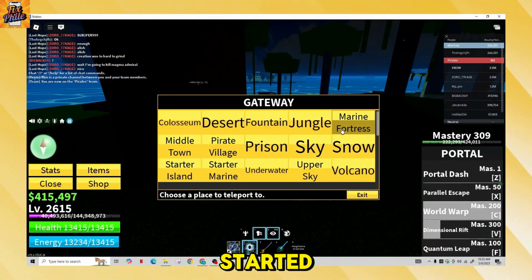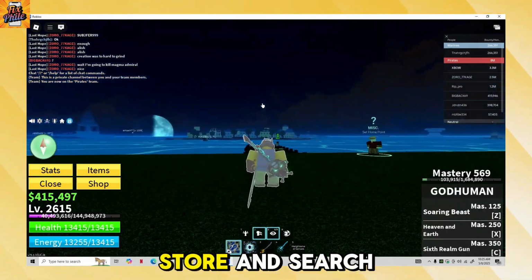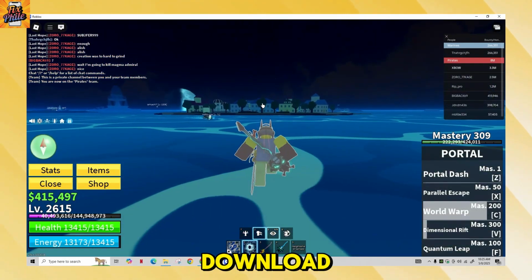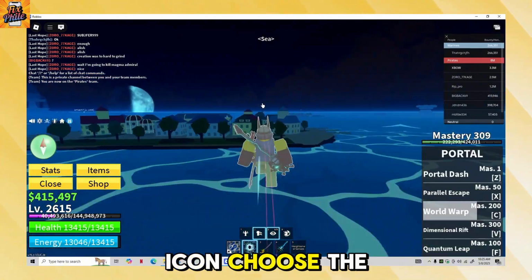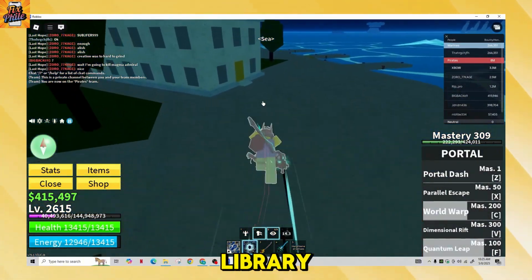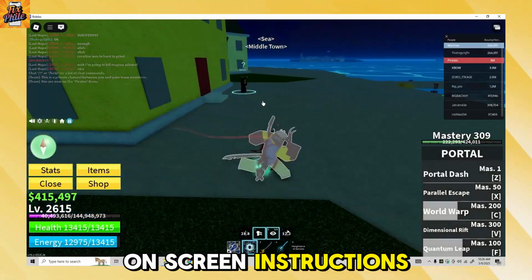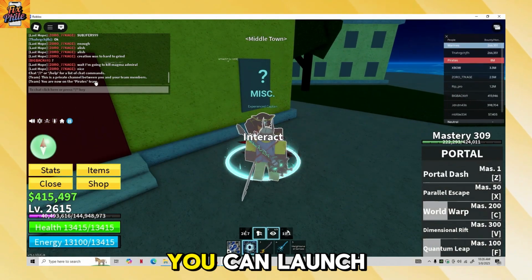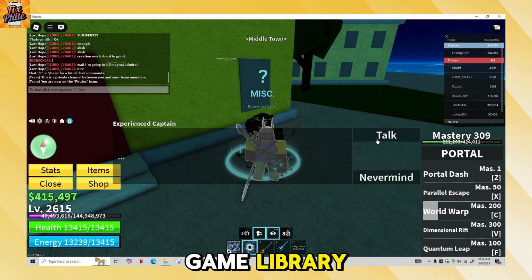So to get started, open the PlayStation Store and search for Roblox to download. Select the Roblox icon, choose the option to add it to your library, and follow the on-screen instructions. After Roblox is installed, you can launch it by selecting it from your game library.